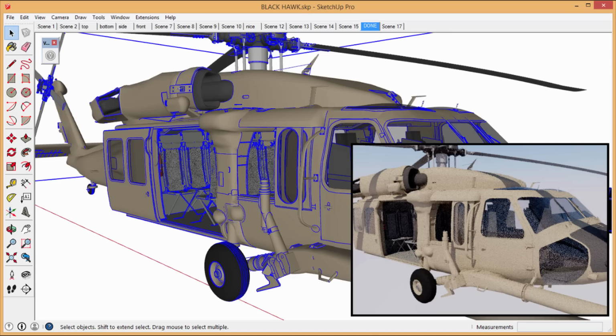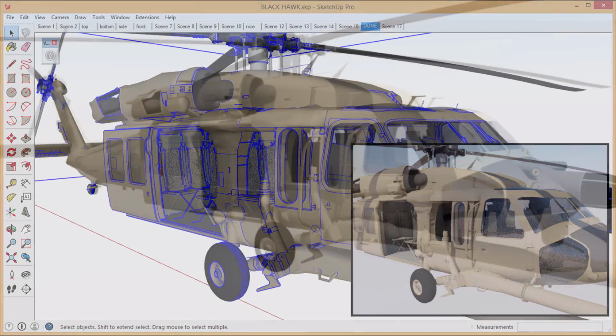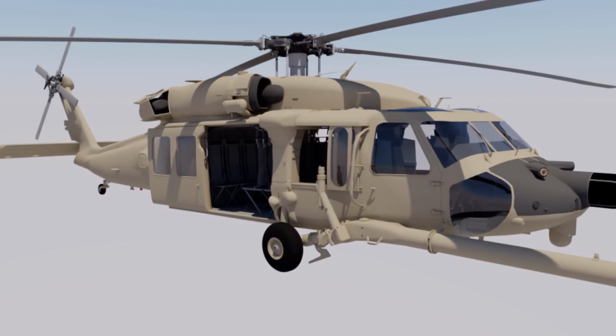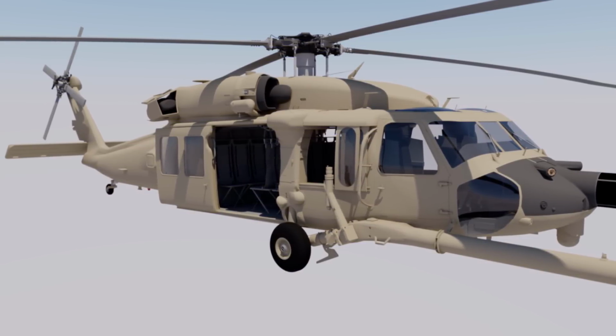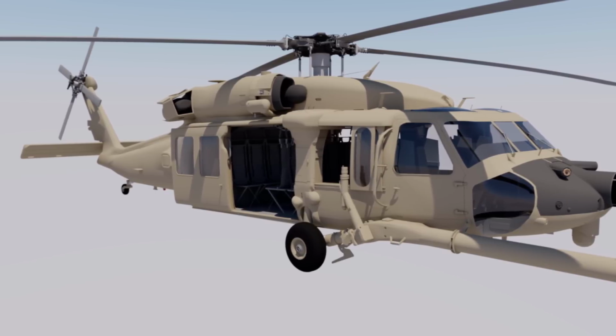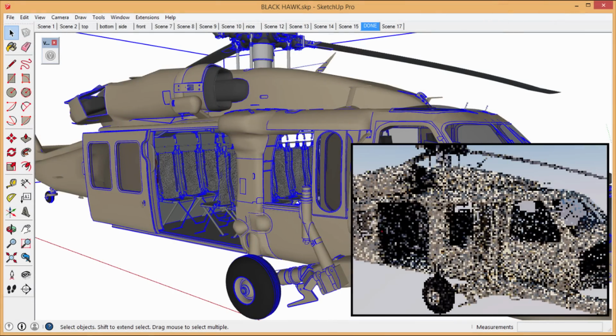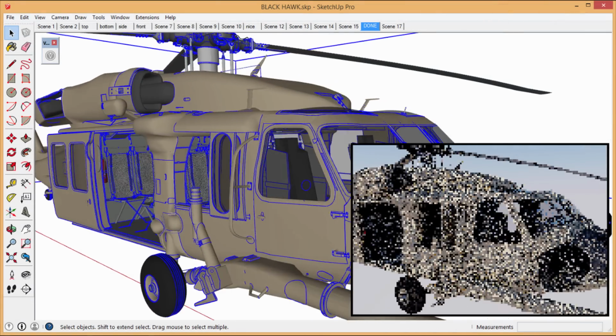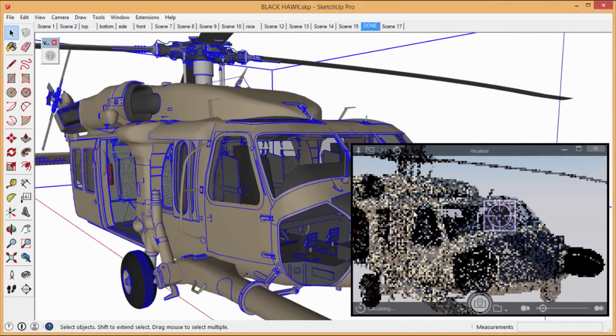So Visualizer is a live view rendering plugin for SketchUp that allows you to create more realistic images from your SketchUp model really easily. It's a lot different from some of the other rendering programs I've played around with for a number of different reasons. And what I'm going to do is show you some of the different features of Visualizer.